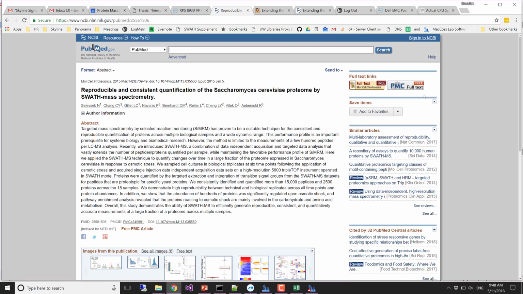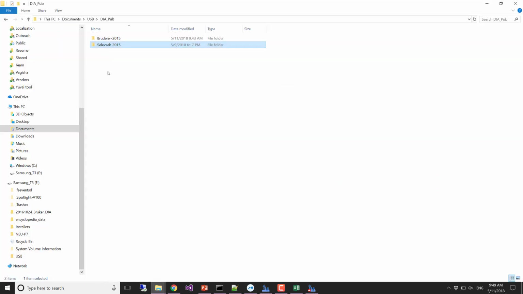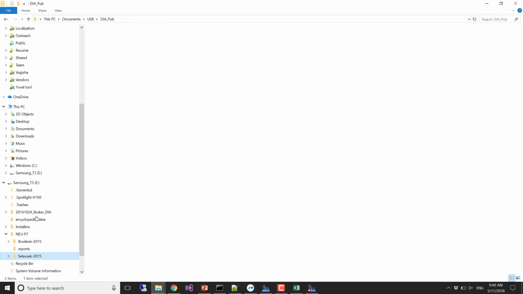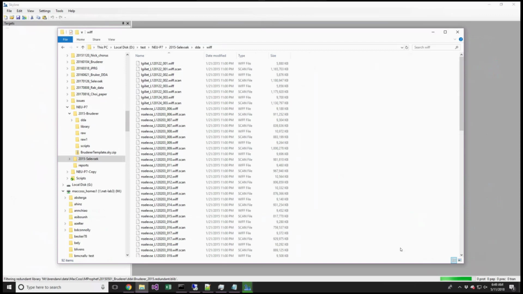So it's very useful to have this DDA data, and I've got it all, and I've built a library out of it for the CelebSec data. If we go back and look here on Samsung, this is my big flash drive where I have all the data that I could give anybody. Here are the DDA runs, and there's the iProphet combined, and you could build a library just as we've been building one.